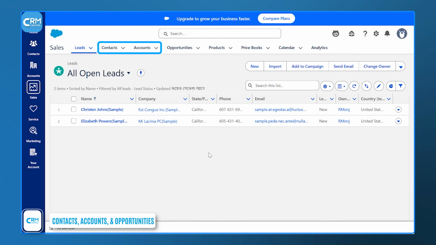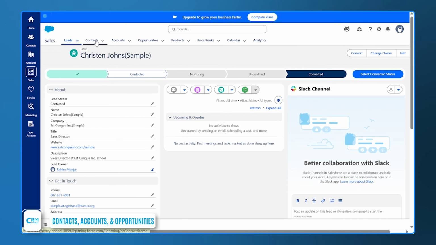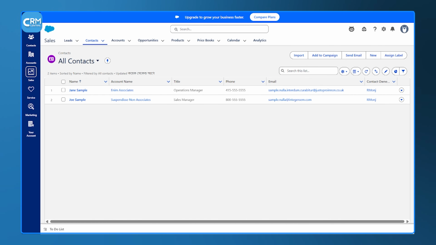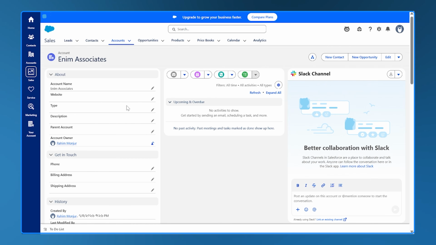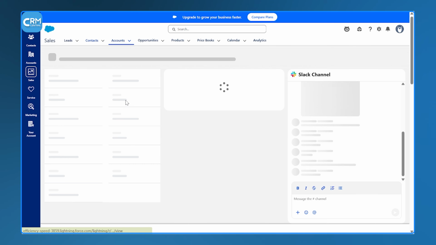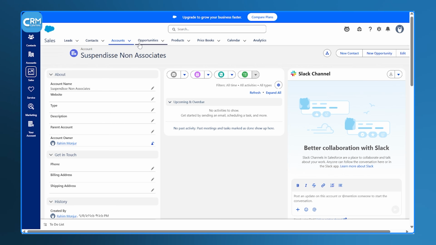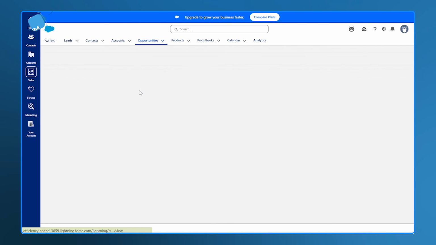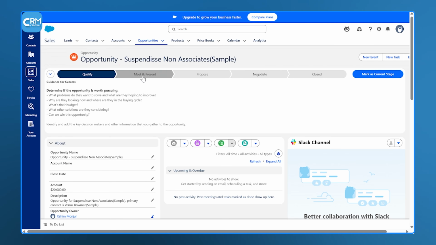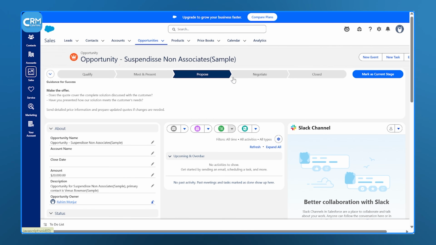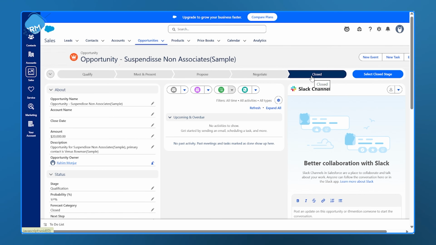Now let's talk about contacts and accounts. Contacts are simply people you want to track, anyone you talk to, follow up with, or sell to. And accounts are the companies or organizations those people belong to. So if you work in B2B, this structure becomes very important because you're not just selling to one person, you're dealing with an entire company. And then comes opportunities, which is where actual business happens. These are your active deals. Once someone is qualified, they move here, and you track every stage of the deal until it is closed.